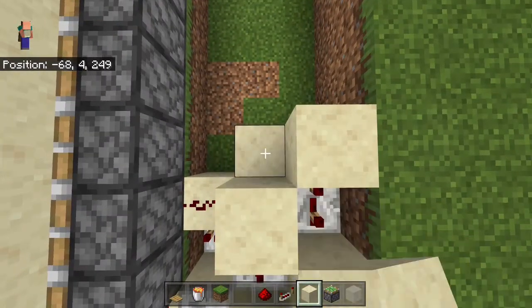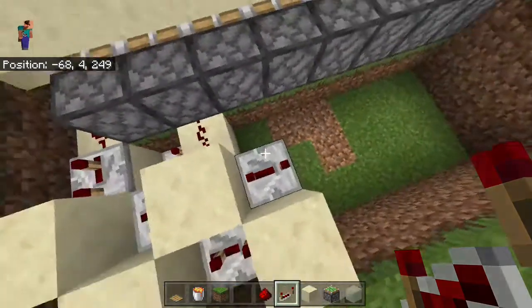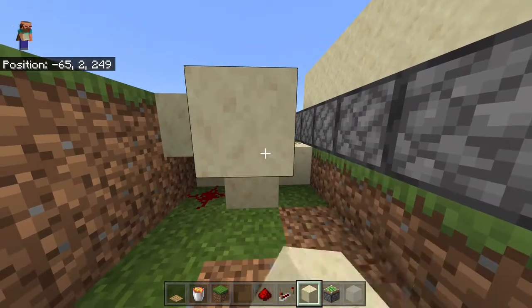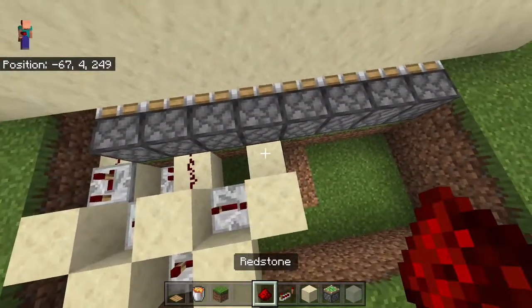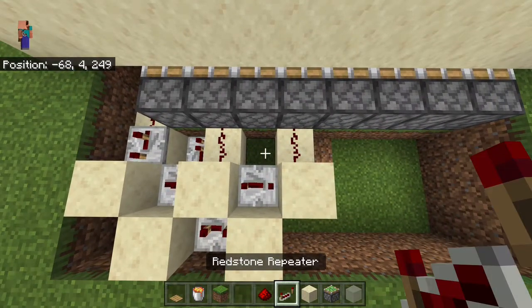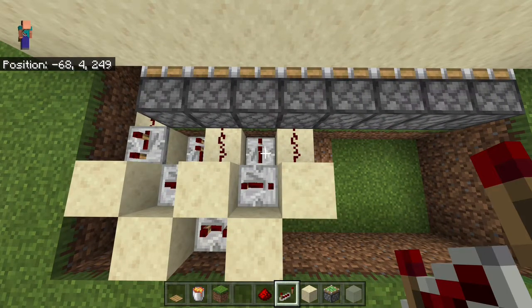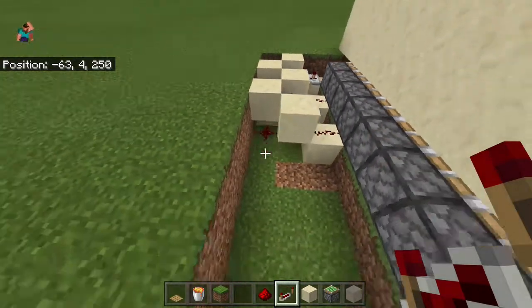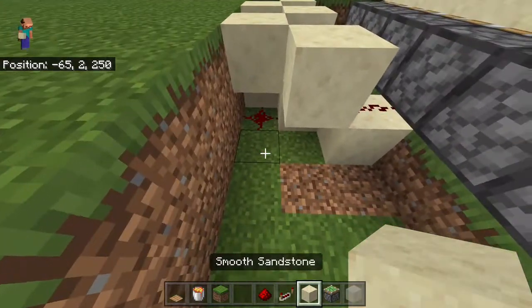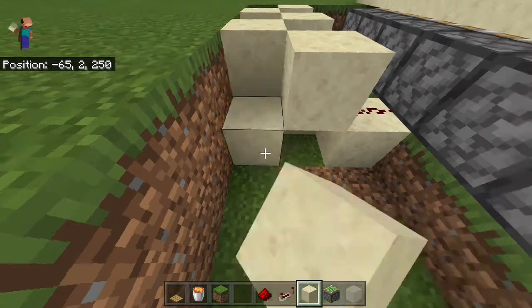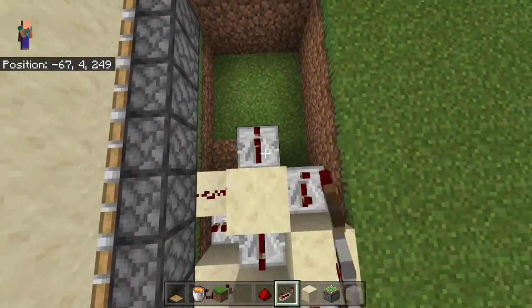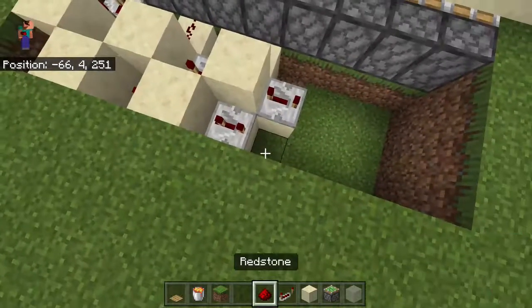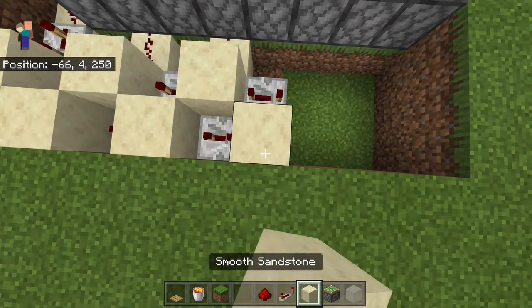Then you want a block here, a repeater on 4 ticks, a block in front of that, and a block over there. On top of this block, you want a redstone dust, and over here, a repeater. And then you just do the same process over and over again. So 2 blocks right there, repeater on 3 ticks, repeater on 4 ticks, redstone dust down there, and a block on top of that.